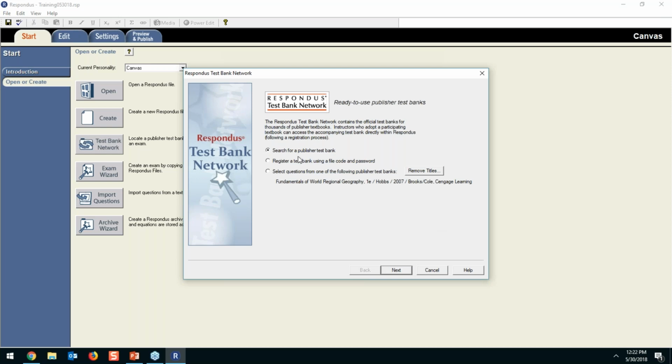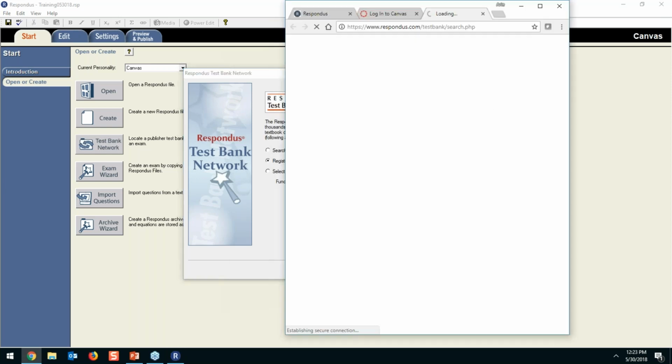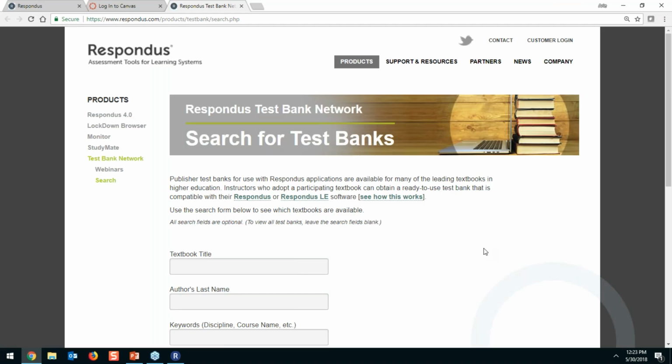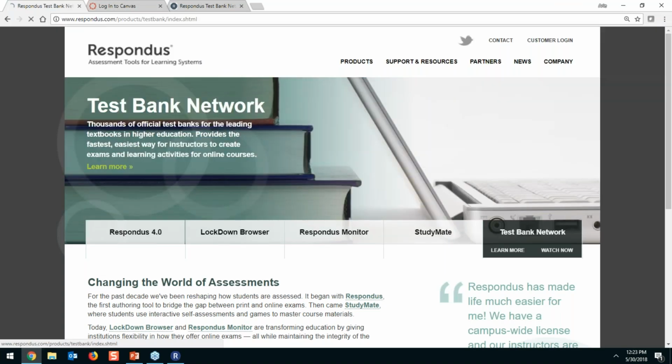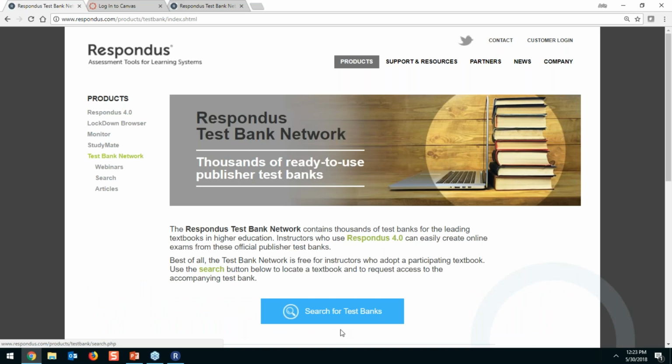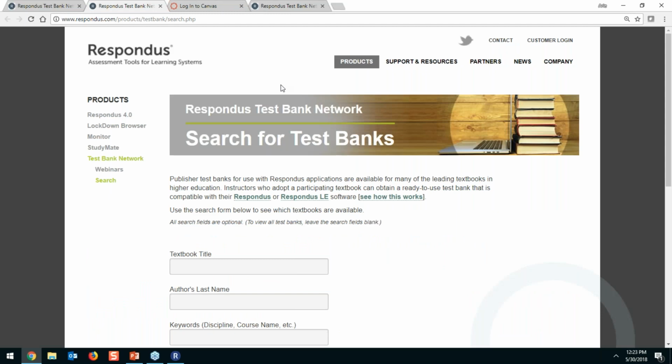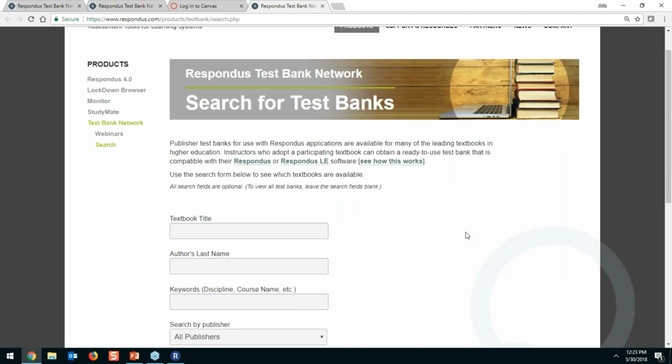So the first thing you do in the wizard is look for the book. The first option here says search for a test bank. Now, if I click next, it's actually going to take me out to the Respondus website. And you're welcome to do this right now if you want to look for your book and follow along. In fact, I'll go to the Respondus homepage, which is respondus.com, click on Test Bank Network, and then there's that big bluish greenish button right there that says search for test banks. That's the same place we wind up when we click on the link from within Respondus 4. It's this search feature. Now what you're going to do here is look for your book.